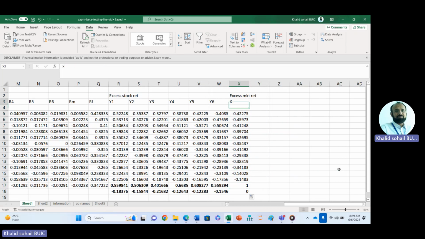Now we calculate, basically we need U hat, and U hat is equal to Y actual minus Y hat, where Y hat is equal to alpha hat plus beta hat X, and we have calculated alpha hat and beta hat. So we will apply this formula. This is basically the error term. I am writing here U hat.